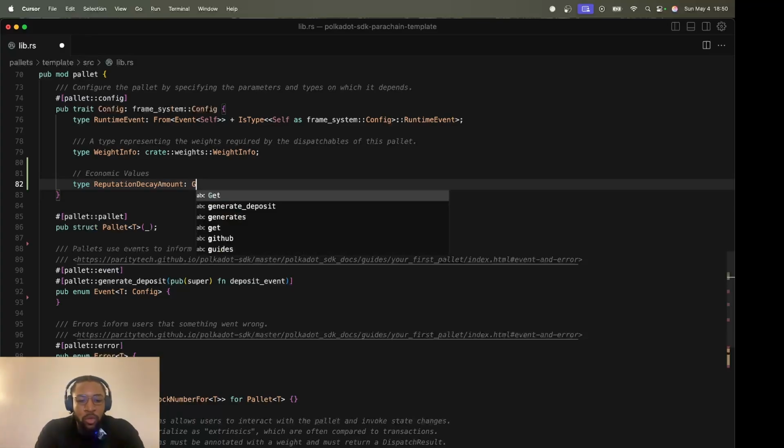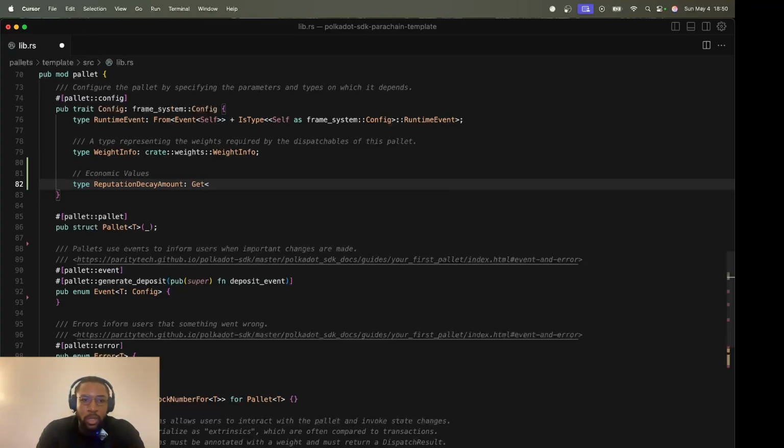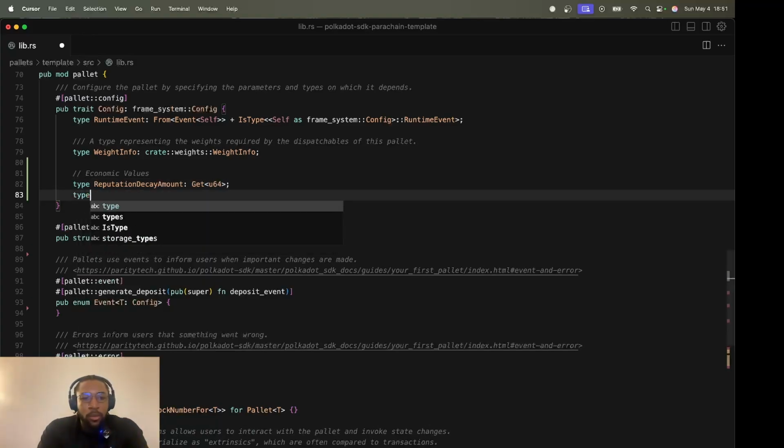So usually you don't define things here, you just outline the parameters and trait bounds that it should obey. You add a concrete value when you want to start your runtime. I'll show you where you can do that. Okay.